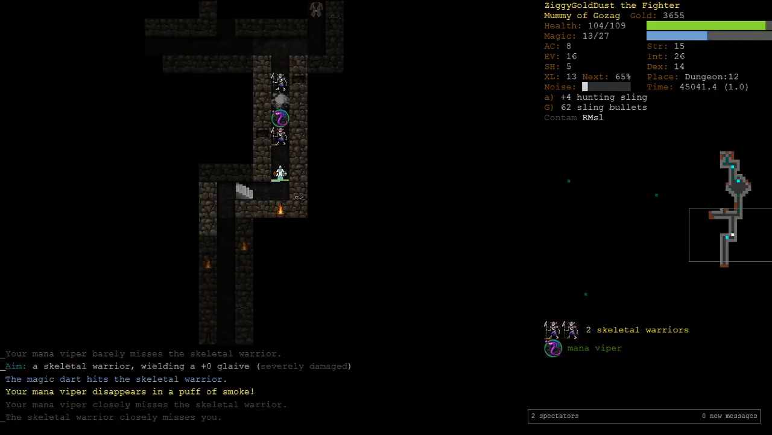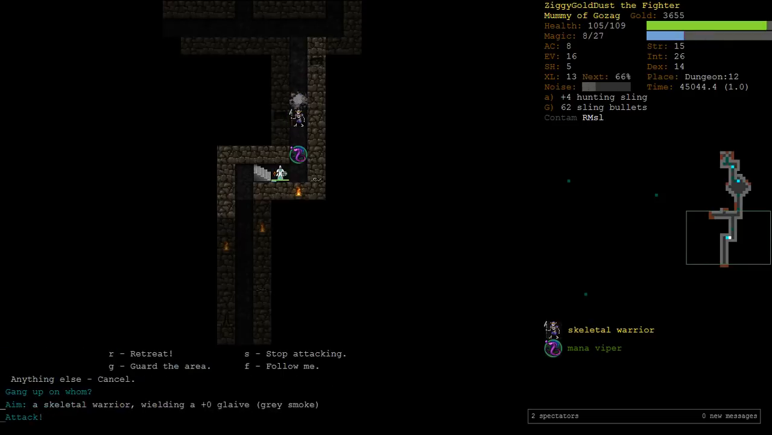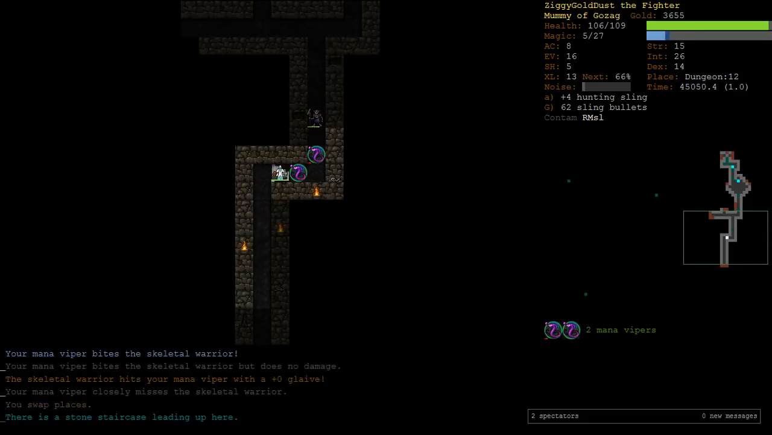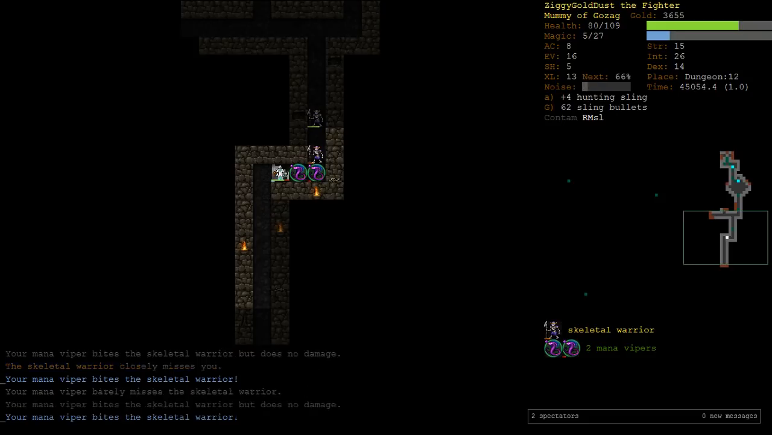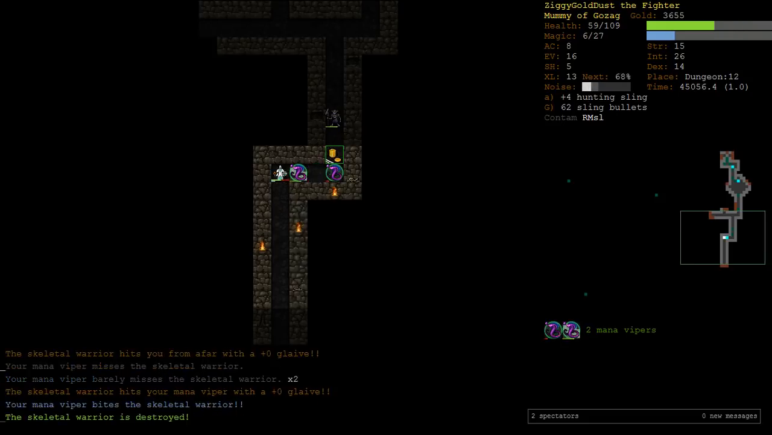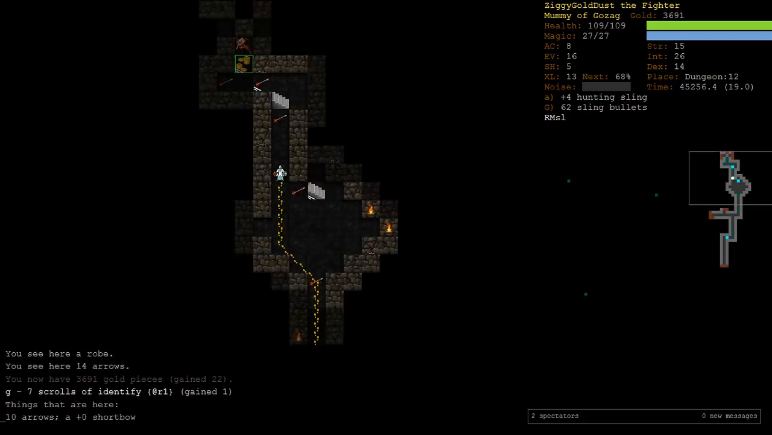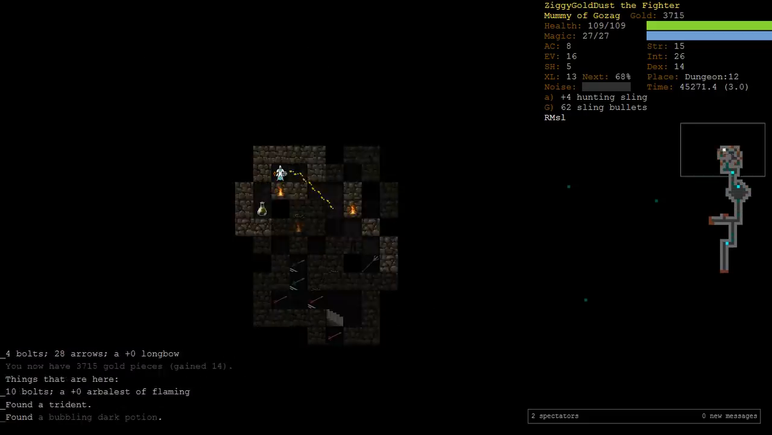Okay, well, the Mono Vipers are fast, so as I'm just walking away, and the Skeletal Warrior is chasing the Mono Viper, they're getting free attacks on him. I think they're gonna win. It's probably dangerous. Alright, there we go. I don't know, that wasn't wise. It would have been much safer for me to just go back upstairs, but I like to live dangerously. You know how it is.